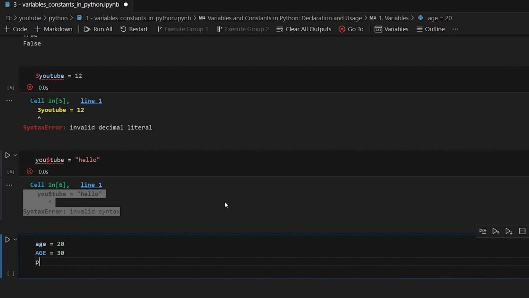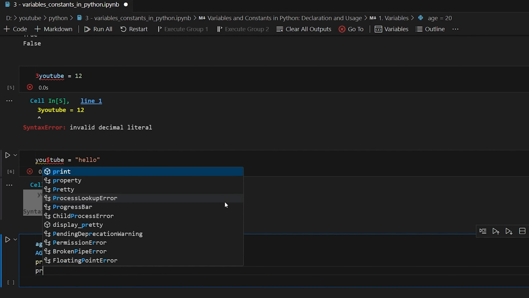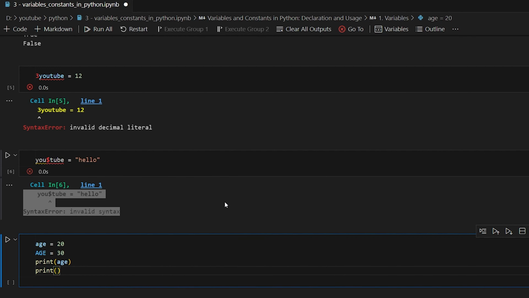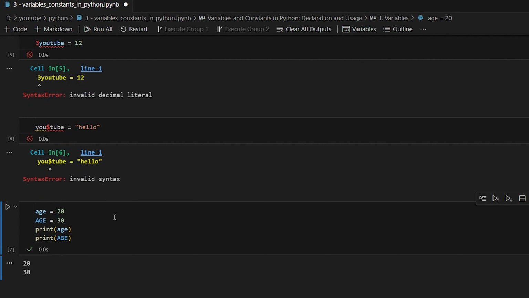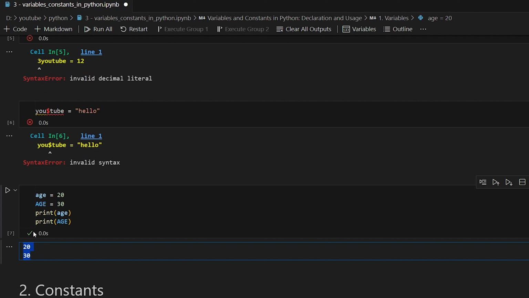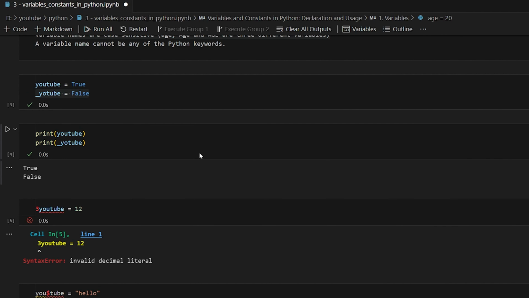And as I print both of them, we're going to go for the age with small and age with capital characters. I'm going to run these, and here we can see that the first one is 20, but the second one is 30. So variables are case sensitive to what we define.